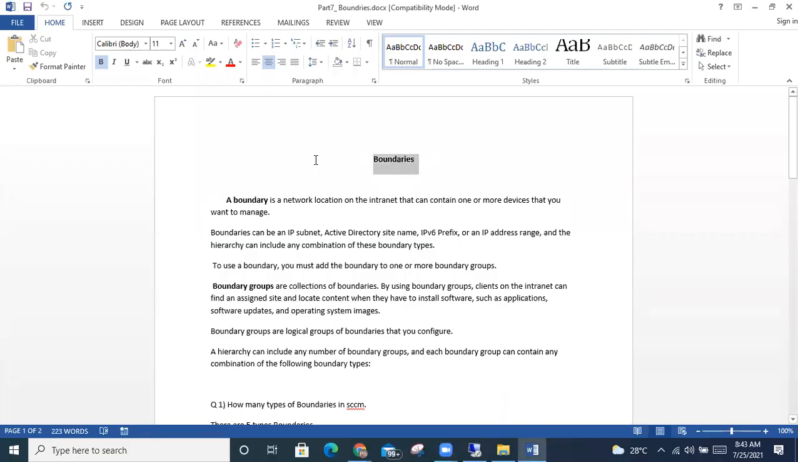So boundaries play a very vital role in SCCM, but we will not create them often. Once in 6 months, 1 year, or 2 years, we won't touch it. But when we troubleshoot issues related to software not downloading in companies, the boundaries will play a major role.